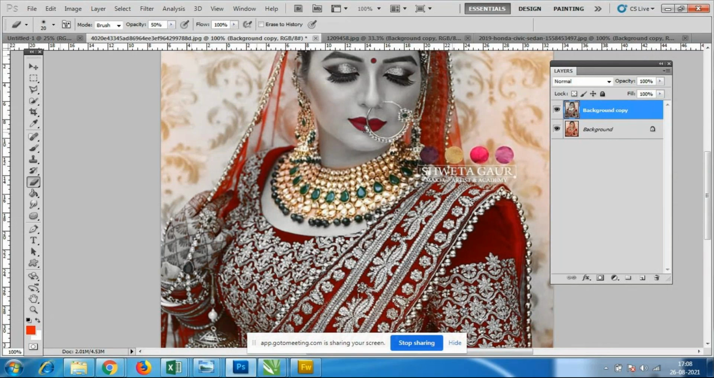I want to make her lips brighter. I will make them brighter. Only the jewelry I want to make like this. Okay. You have to make it small.